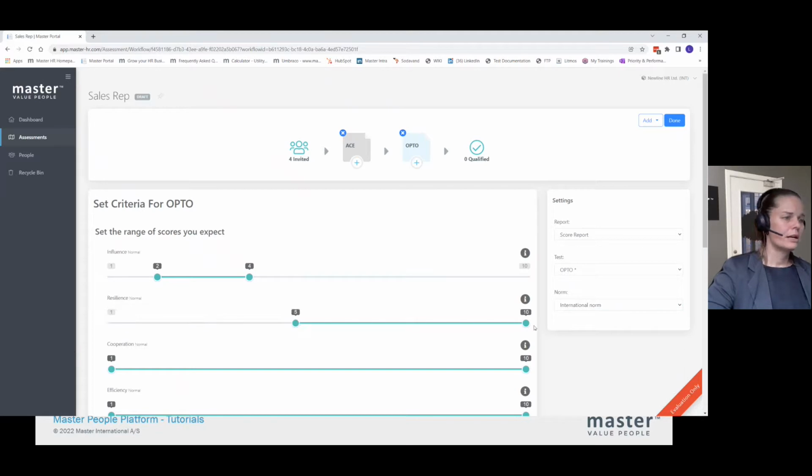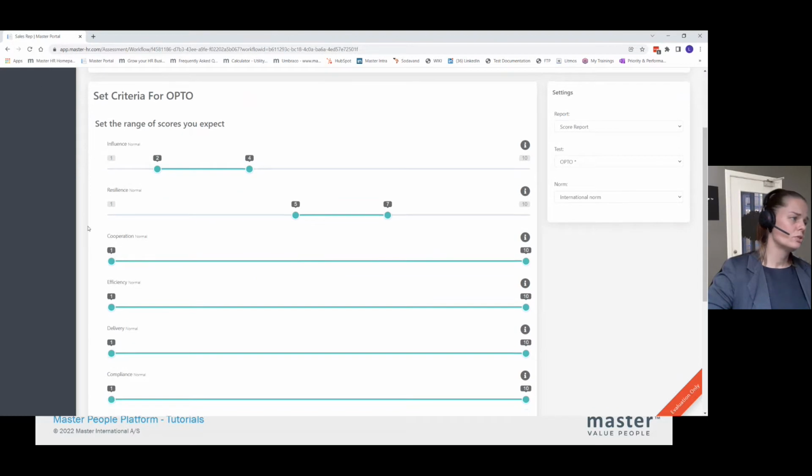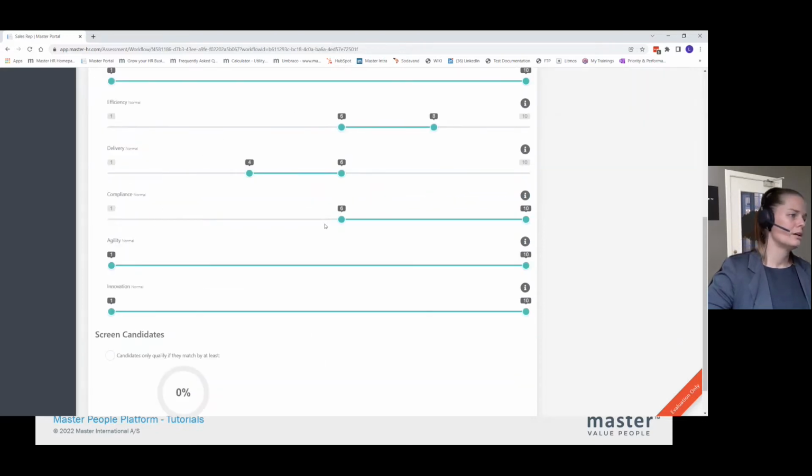And then I set on the scales that I would like to set criteria. If I don't want to use a criteria, I simply leave it at 1 to 10. So in this case, cooperation is not a criteria that I value very high. So the rest of them I set, and I know how to set it because I have done my homework and done a job analysis on Opto.